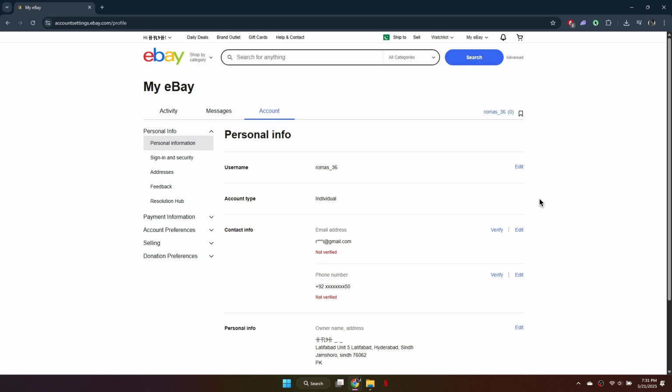If you do not see the Edit option, it means you have not met the sales threshold. You need to have at least 3 sales in the last year before eBay allows this change. Once you switch, your account will be updated accordingly, and you can handle your sales with a business account's benefits.